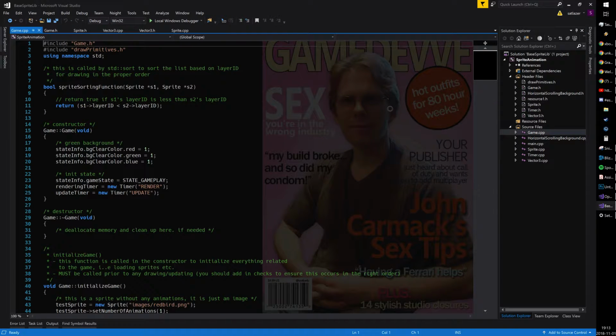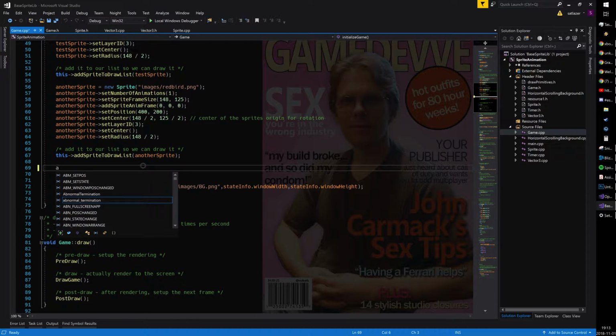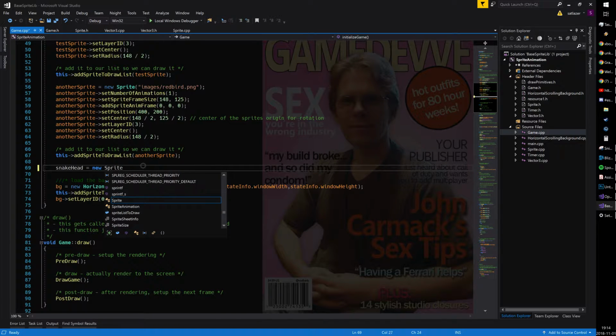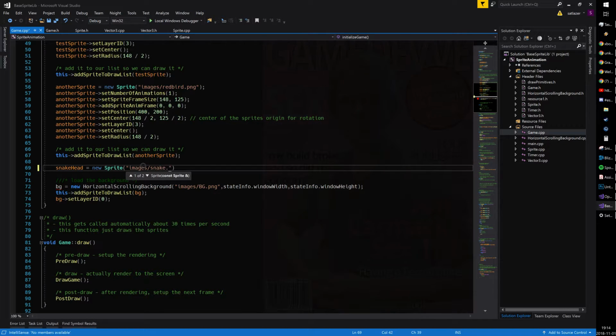So in our game.cpp, we'll want to add these. And so what we can do is our snake head. It's going to be a new sprite. And the file name is going to be snakebody.png. I think that's what I called it.